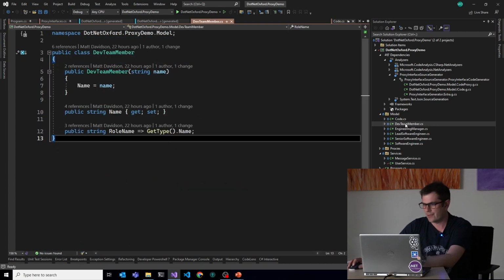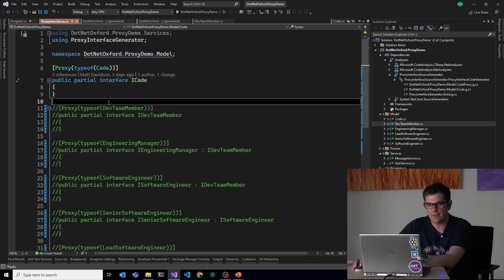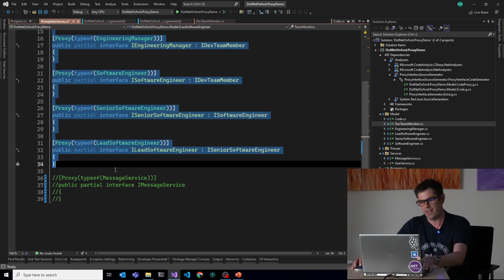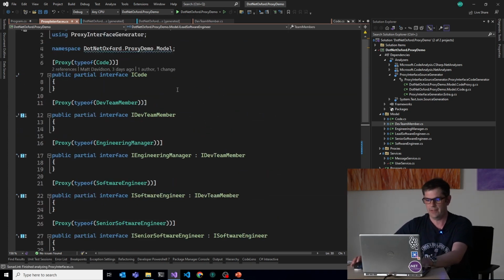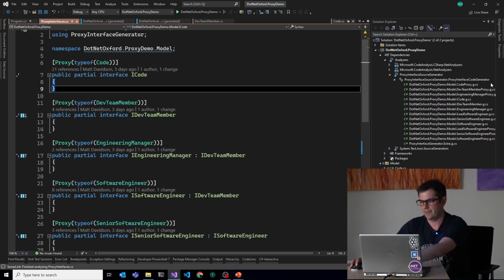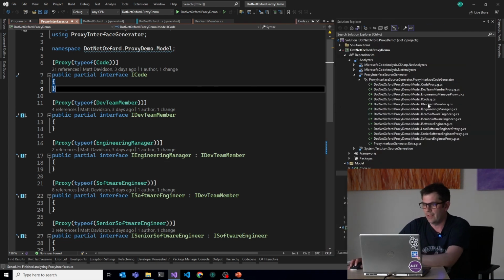So that's not that interesting, but let's have a look at what else we can do. The dev team member is the root. It doesn't really have any interesting functionality, but the software engineers and so forth do. So let's add in proxies for the rest of the engineering team. They normally just pop out over here, but building it sometimes triggers it. So let's do that. There we go, it's come. Now I've got proxies and interfaces for all of these things.